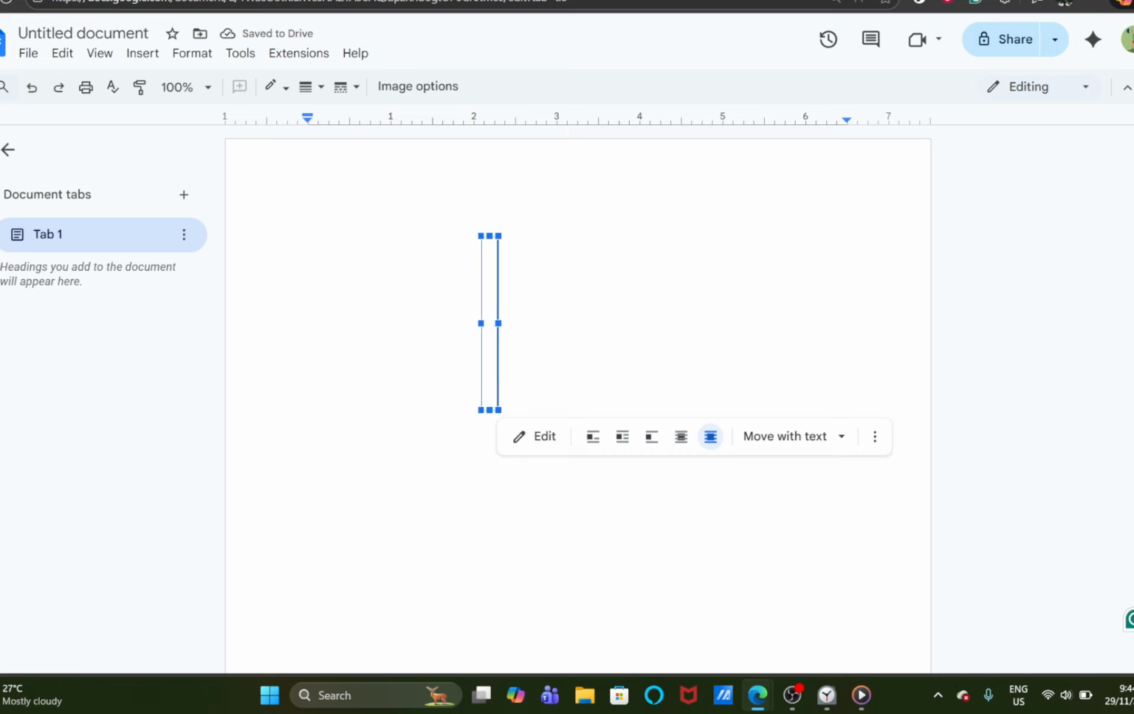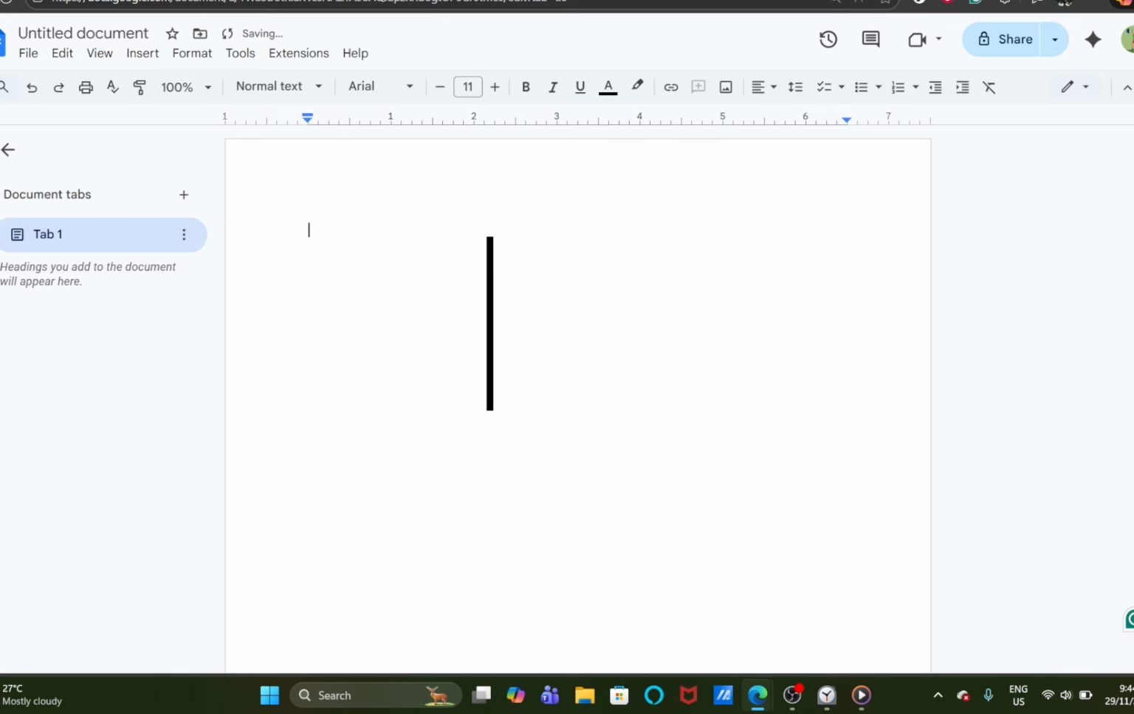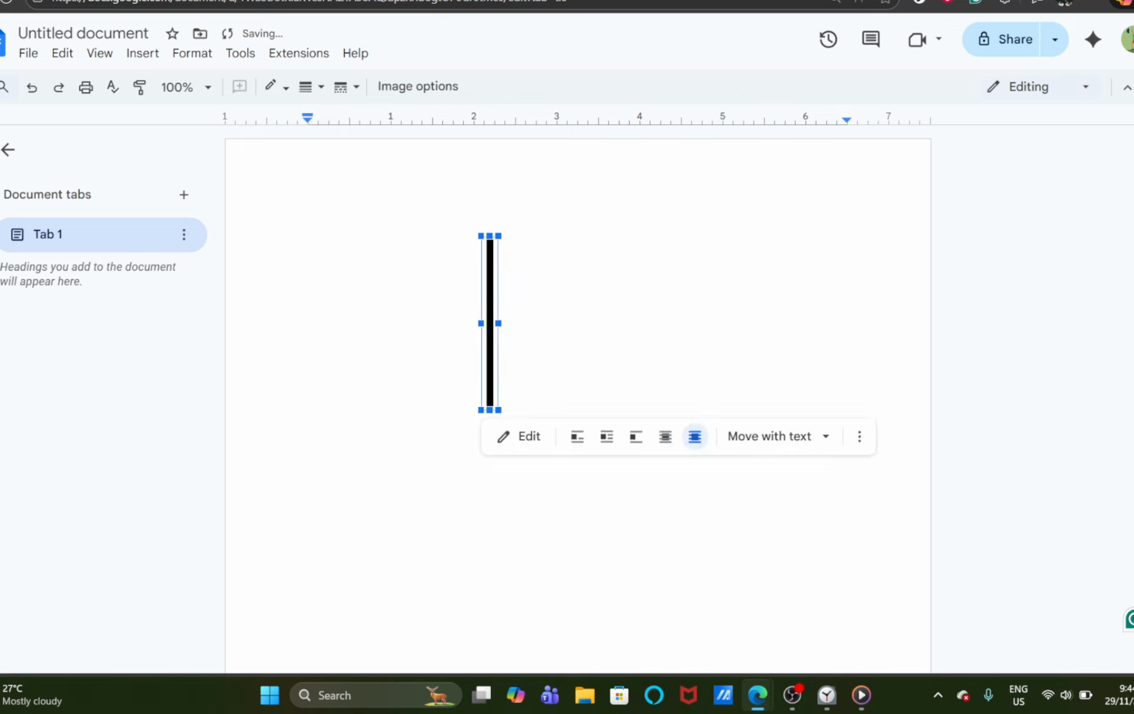You can also resize the entire drawing box in the document to scale the line proportionally, or keep editing inside the drawing to adjust its exact height. And that's it. You've created a clean vertical line in Google Docs, customized it, and placed it exactly where you need it.